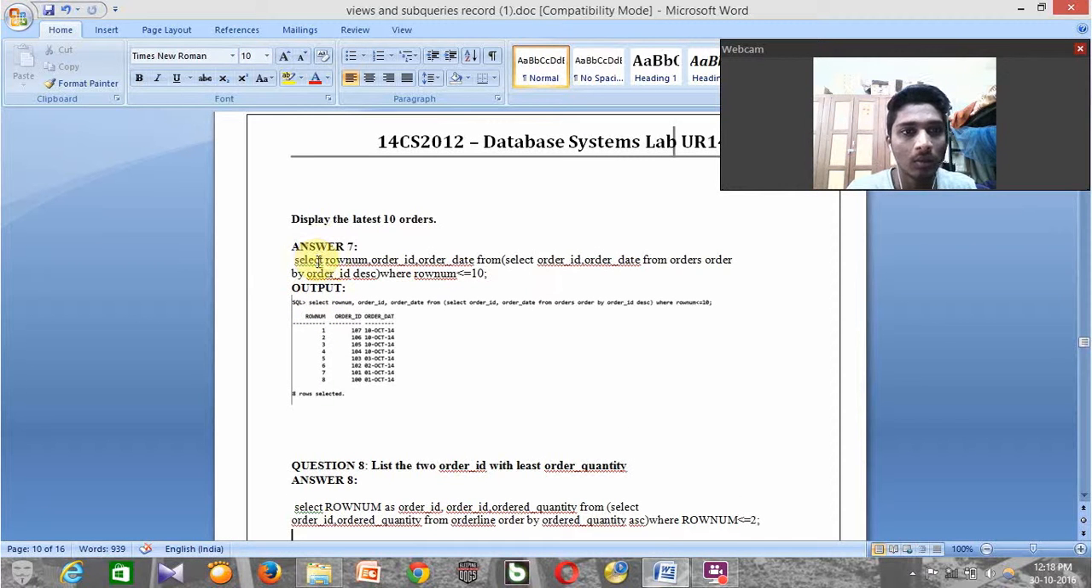And now display the latest 10 orders. So for this: select rownum, order ID, order date from (select order ID, order date from order by order ID desc) where rownum is less than or equal to 10. So it will display the order ID and order date and rownum which were less than or equal to 10. So it will display up to 8 rows selected.